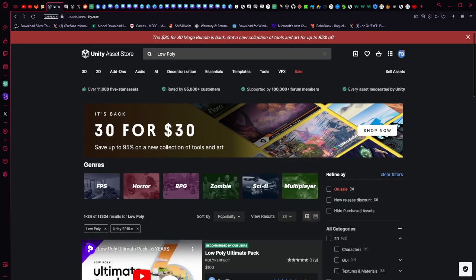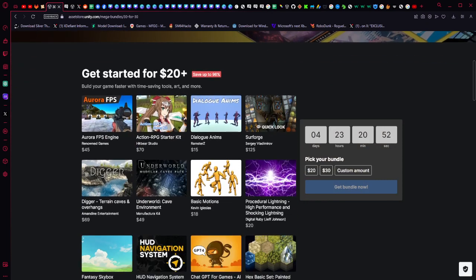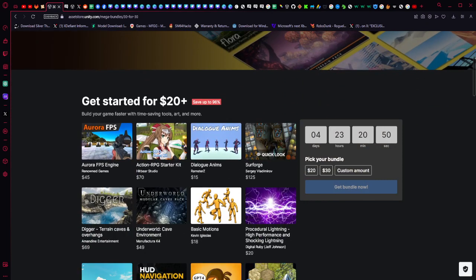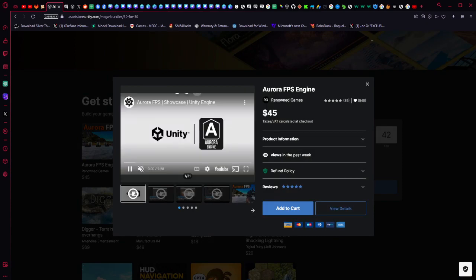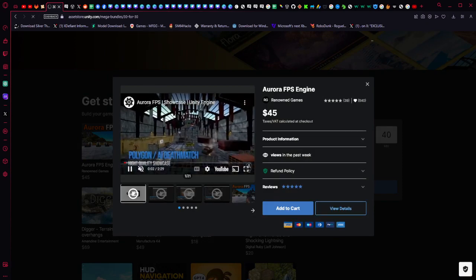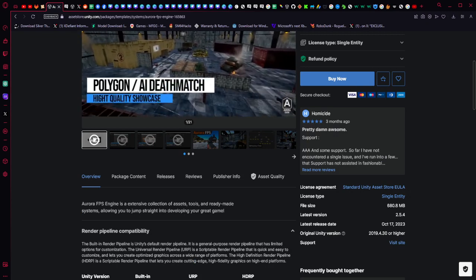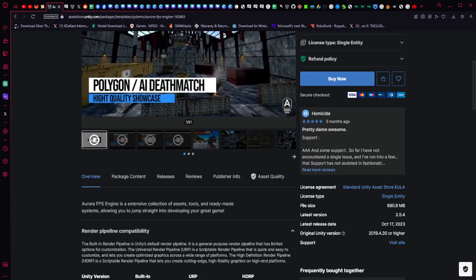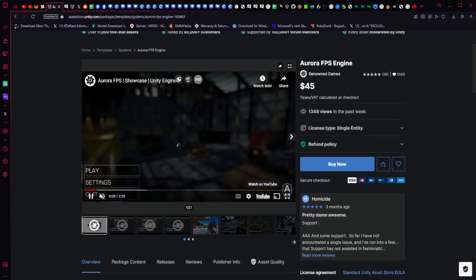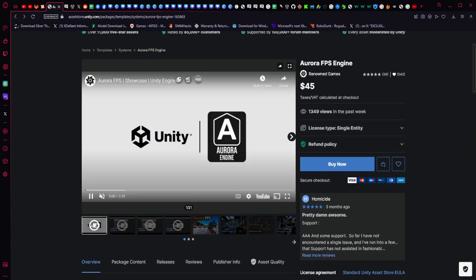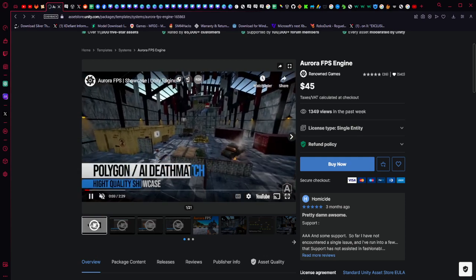Now, what else can you do besides asset bundles? Anything that is 2022 or higher, when it comes out, can be used for the VRChat world. The Aurora FPS engine, for example, is 2019. But don't just get this because it's the FPS bundle. This is actually for an actual game. You just want the assets.